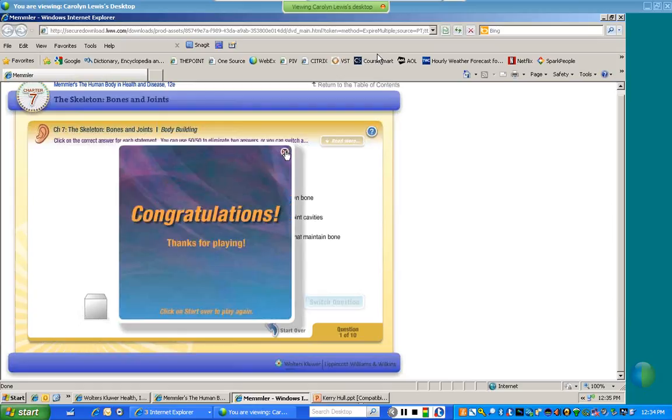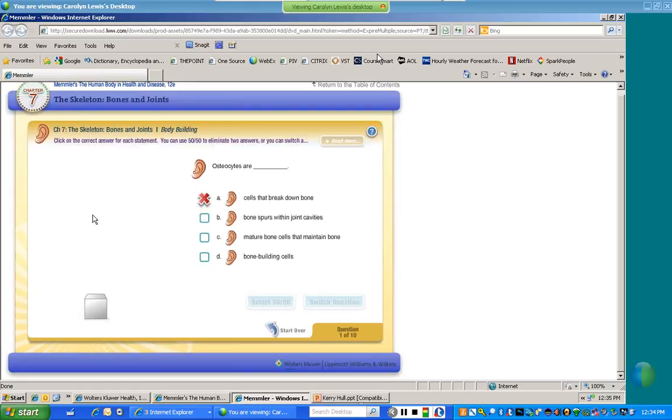What happens is you build the skeleton, and one of these days I'll get that right, and the skeleton builds up. So it's kind of like a reverse hangman with a skeleton. You'll have a lot of fun with that.